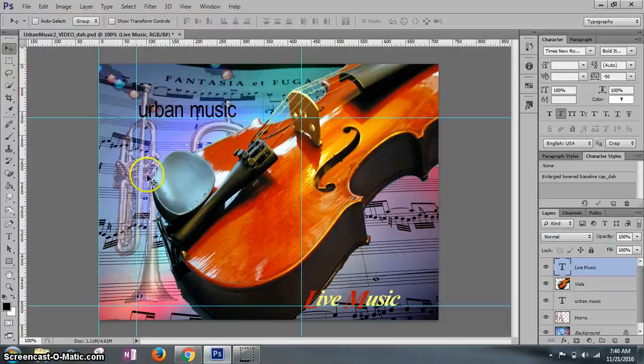I hit the move tool and I clicked off, and your live music should look like this. The M and the U a little bit close, L and I a little bit close, and then we have the L and the M baseline shift -5, 55 size font, and that dark red from the viola. That's pretty much it. Let me know if you need any help.